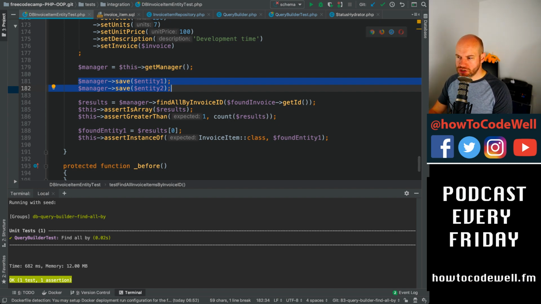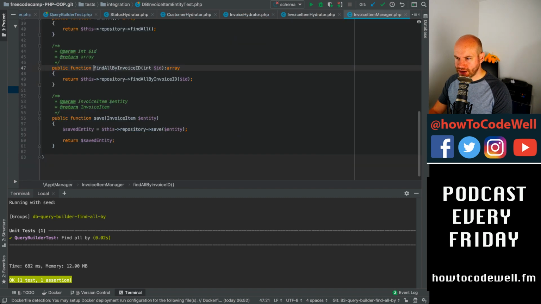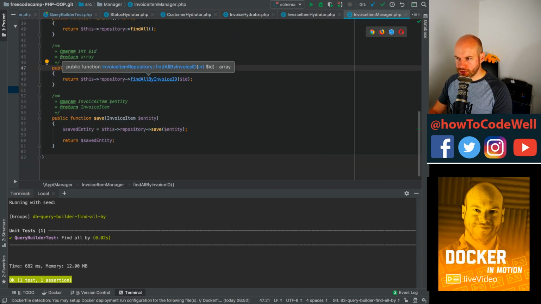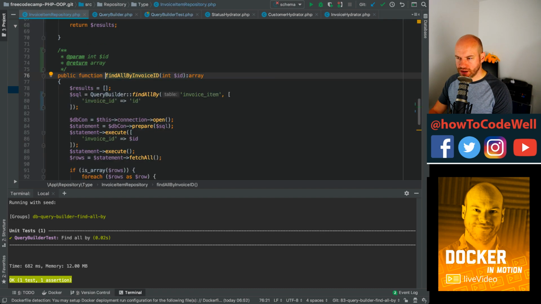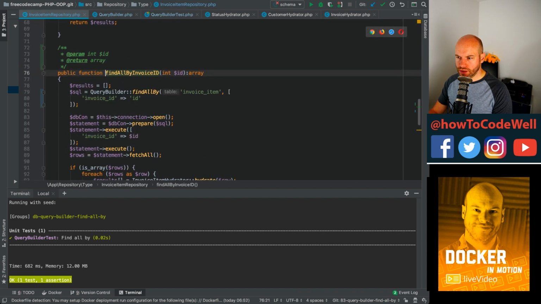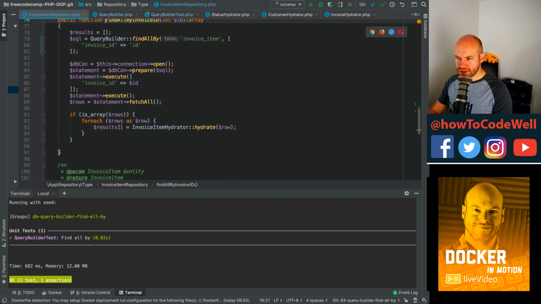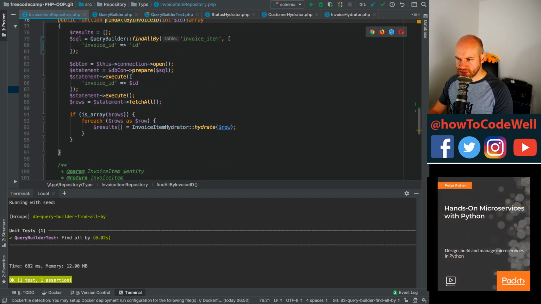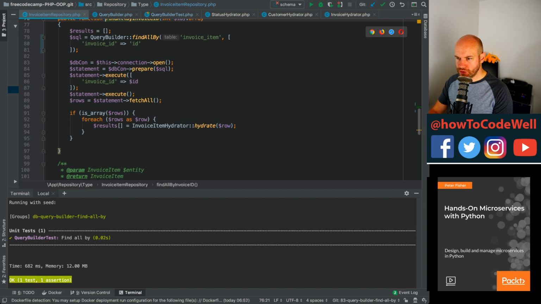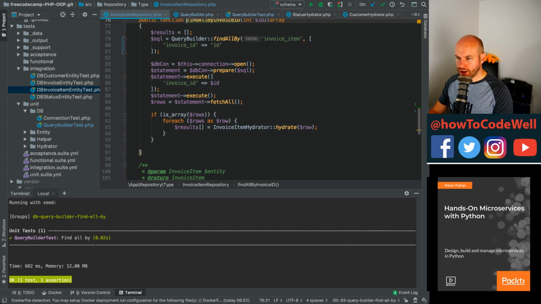And then what we wish to do is find all by the invoice ID. And that is, if I click through here, that will go to the manager, which will then pass that through into the repository as a facade. And then what that will do is it will call this thing, it'll do a loop, hydrate each one of these invoice items, and so on and so forth. So I think I ran that test yesterday and it failed because we didn't have the QueryBuilder in place. But now it is in place.